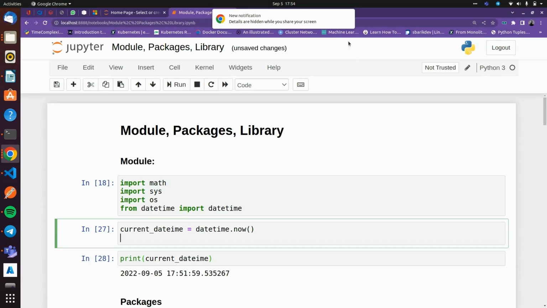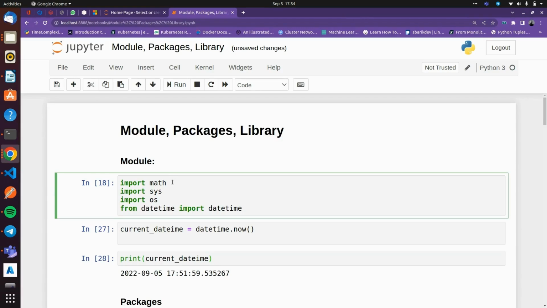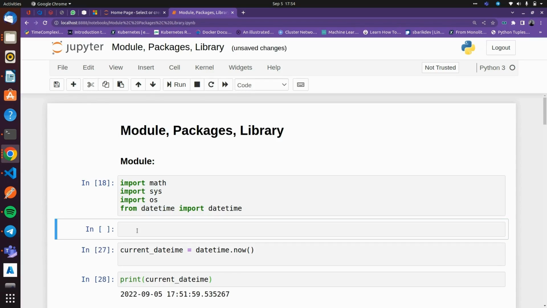So, for example, we can import modules like math, sys, os, datetime. These are all modules which we can import inside our Python program. With the math module, we can use math functions, for example print math.pi. It will return the output, the pi value.